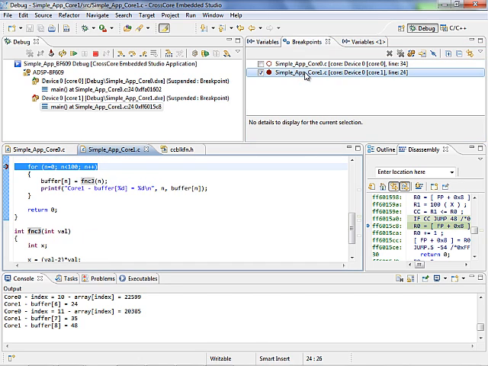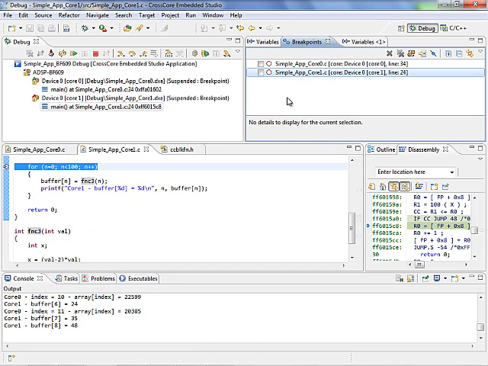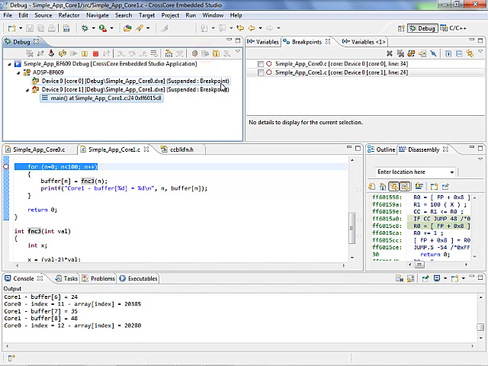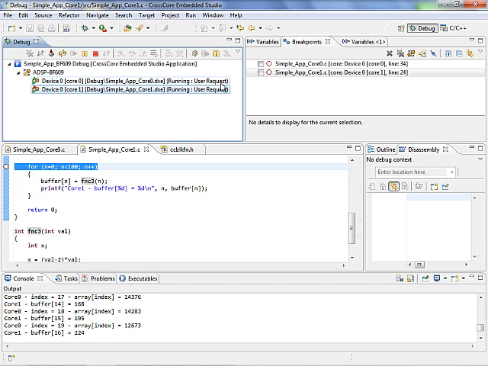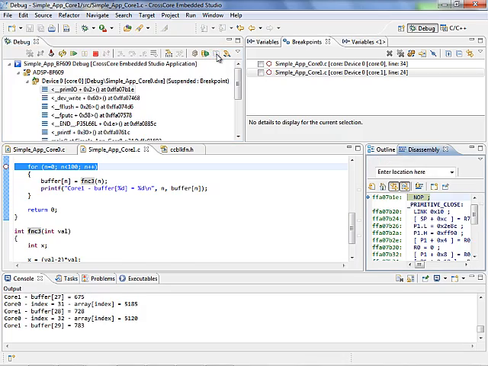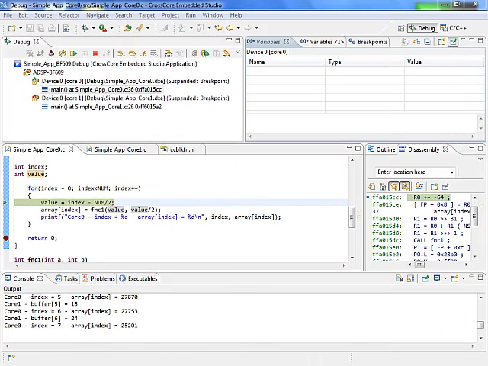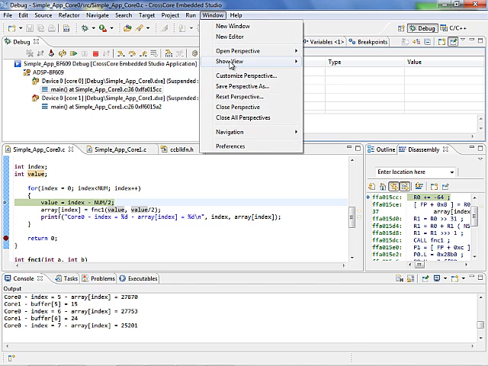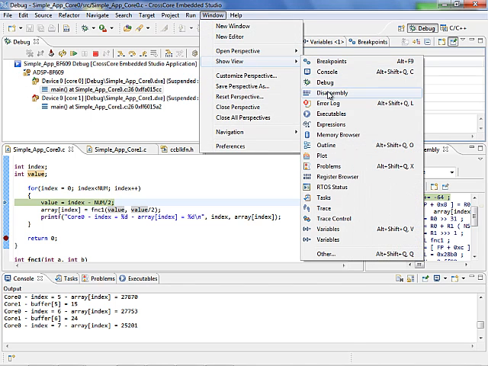After disabling the two breakpoints that were inserted in this example, hitting the multiprocessor resume button will cause the code to continue executing without stopping. We can then either let the application run to completion or suspend it manually. There are a number of other debug views available. To access them, we select Show View from the Window pull-down menu. Additional views not listed here can be found by selecting Other.